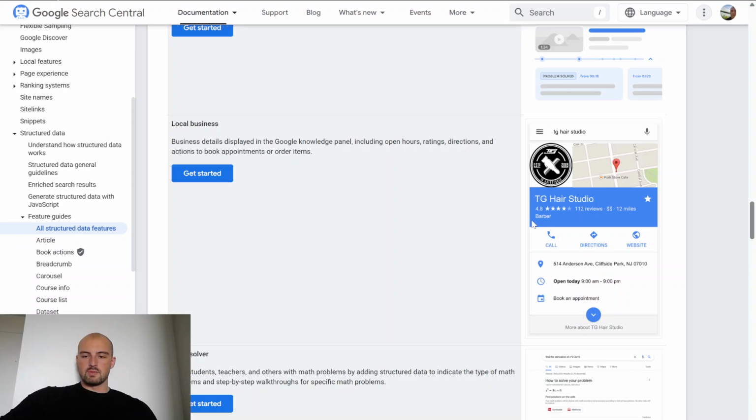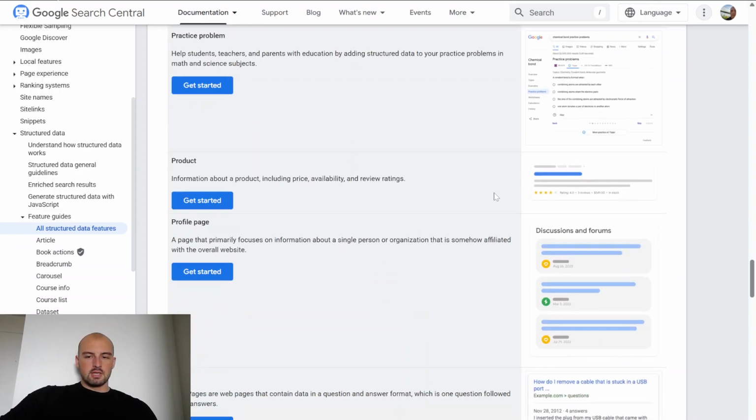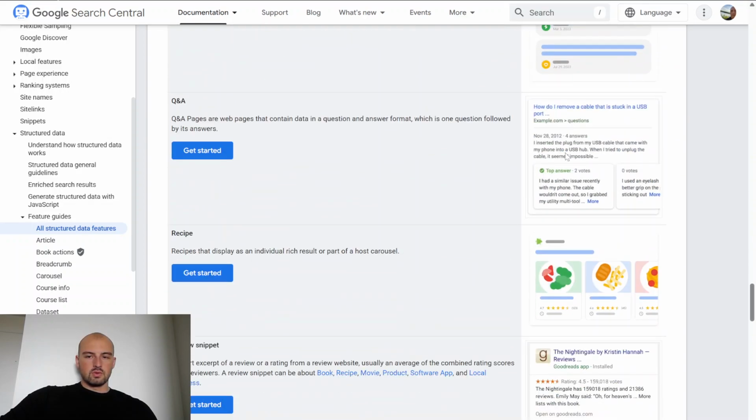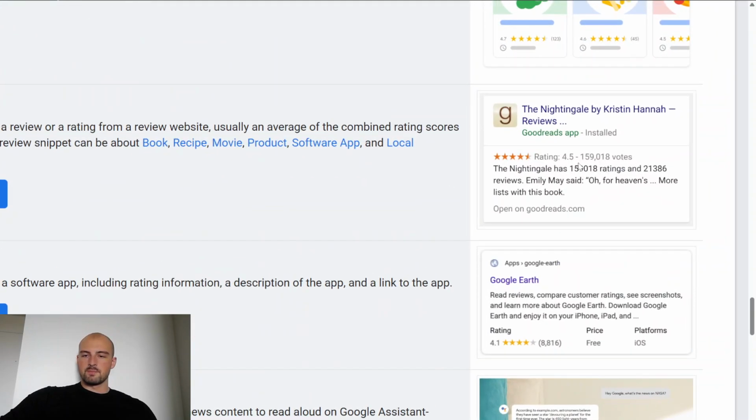So you can actually take up more space. This is different than a Google My Business listing. Then the other one that is important is a review. Well, there's Q&As also. You can increase your Q&As, but the review snippet here. So you see here, it puts a rating, puts votes.